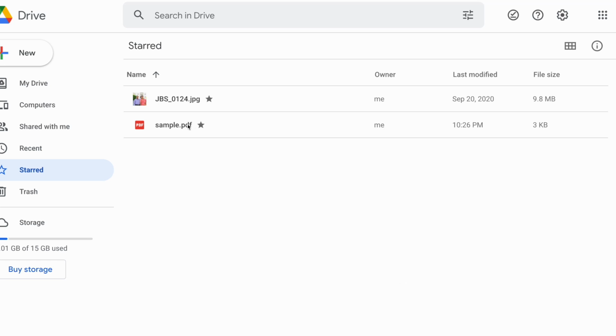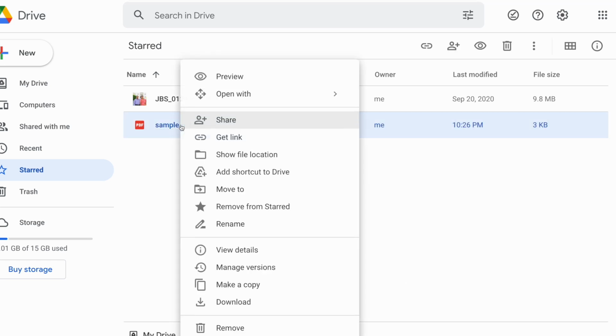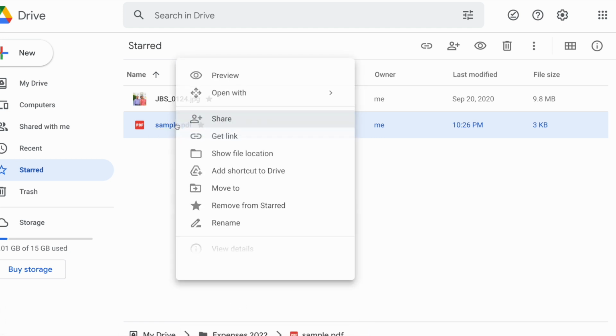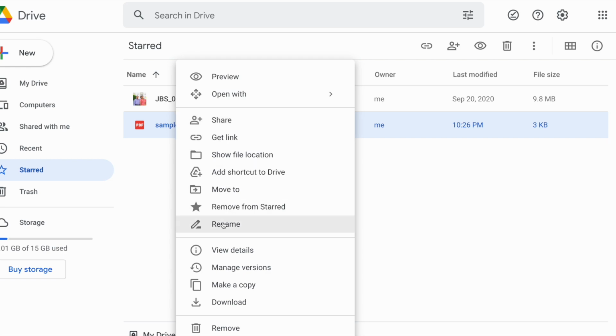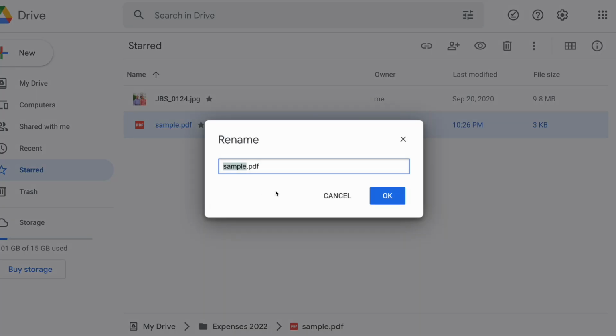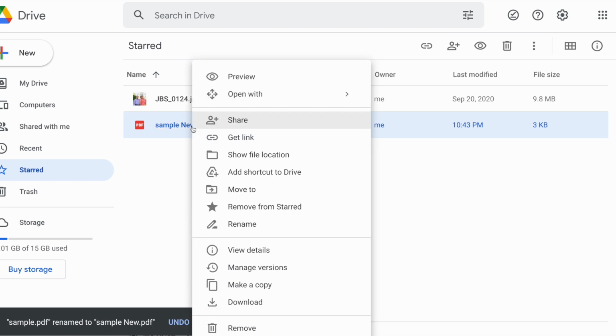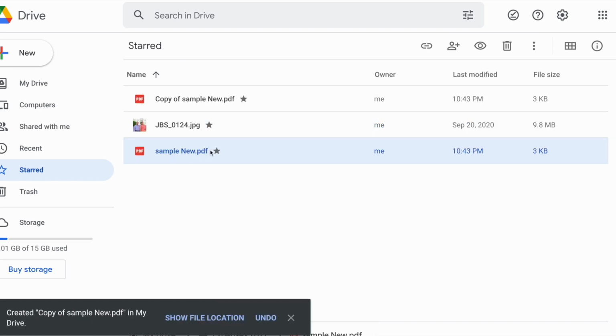You can download a file into your computer by just right clicking on the file and clicking download. If you want to rename a file, just right click on the file and click on rename and give the new name that you need. If you want to make a copy of the file, just right click and click on make a copy. You get a new file created.